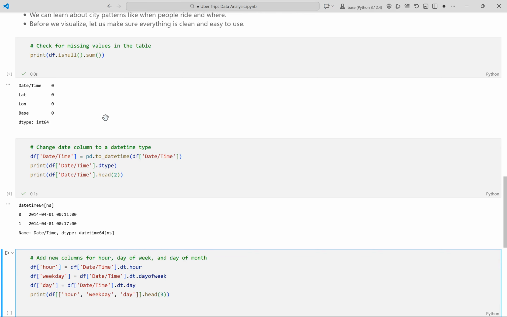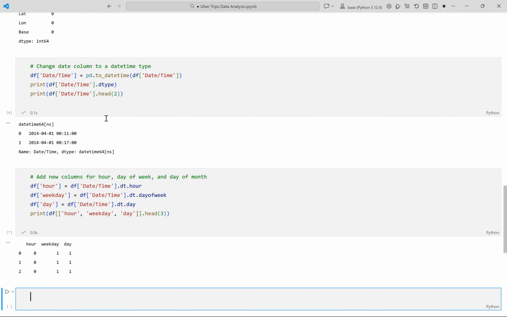Running the cell now. This output shows the first three rows of our new time-based columns: hour, weekday, and day, extracted from the original date-time data. Notice all pickups happen at midnight, hour 0, on the same day, day 1, and weekday 1, which is Tuesday, confirming our extraction worked correctly. These columns will help us analyze ride patterns by time and day in later steps. Now our data is ready for some cool exploration. We can learn by asking about time patterns.